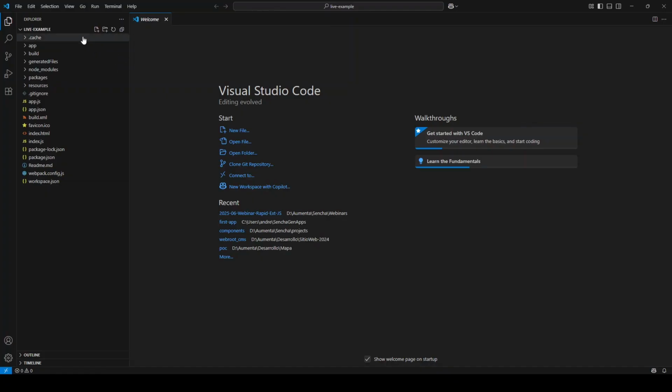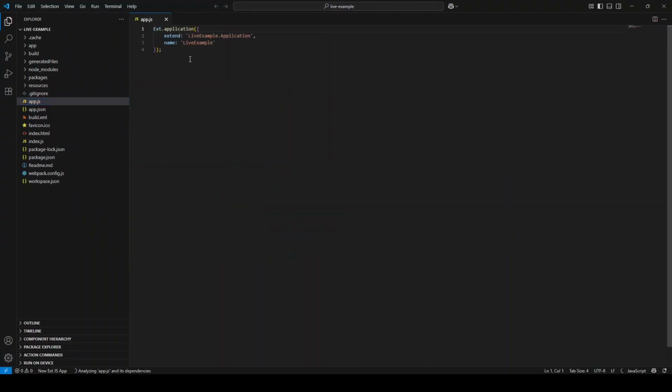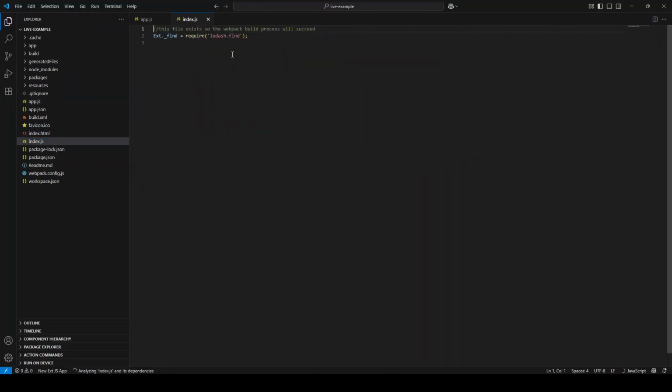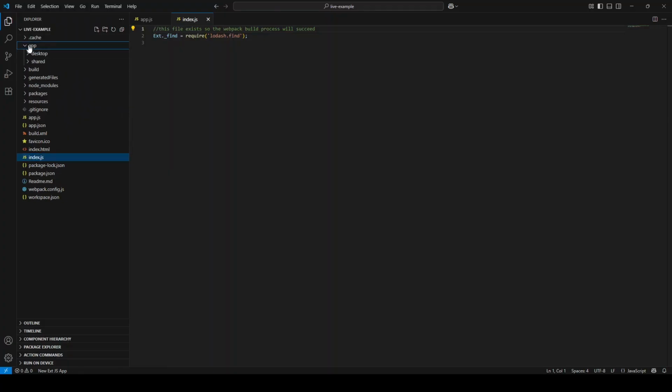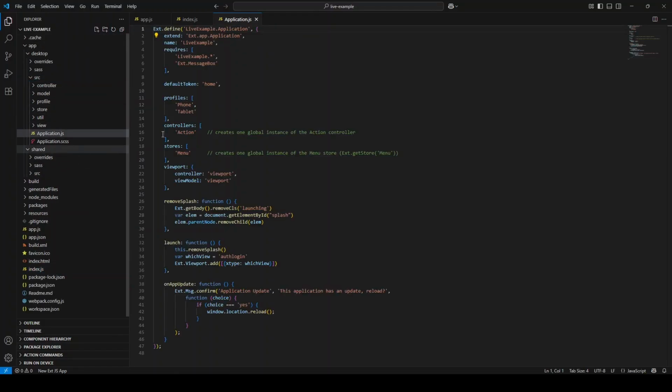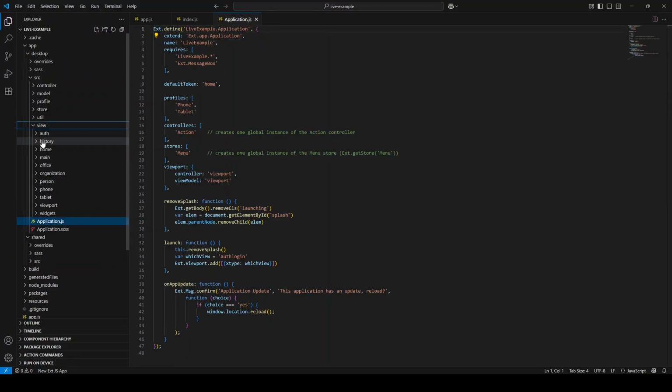Now that it is done, as you can see, it has created a bunch of files over here. We have app.js, which is the main file. We have app.json, which right now is only one line, but we will fix that in a few minutes. And this is where we set up our project. There's an index.html and index.js and different folders over here. Our main logic goes inside app, and there, as you can see, we have different files. This is the place where we're gonna get to change our application.